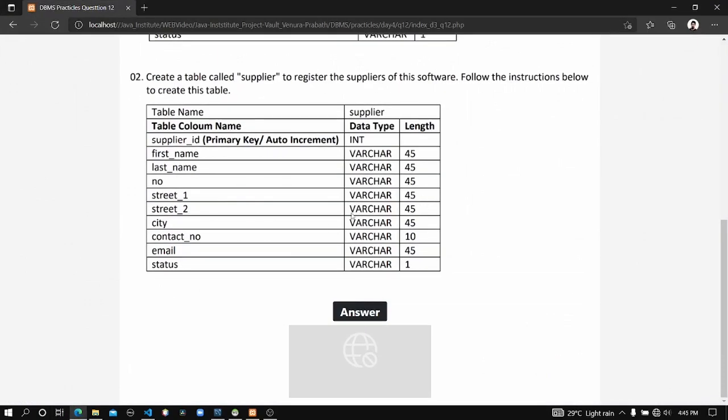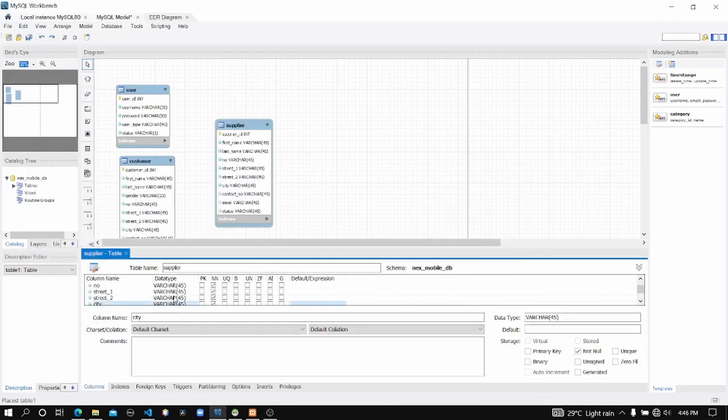Actually, we don't have to change the data types. All of them are the same, and here you can see only the character length of the contact number is 10, and status is 1. That's the only change we have to do. I'm changing the character length of the contact number to 10, and here's the status, character length of the status, I'm changing it to 1.